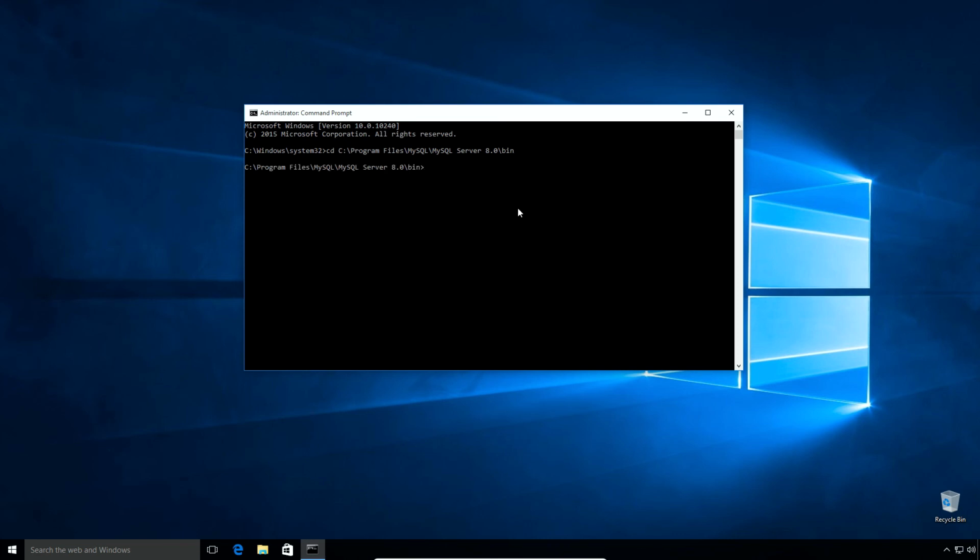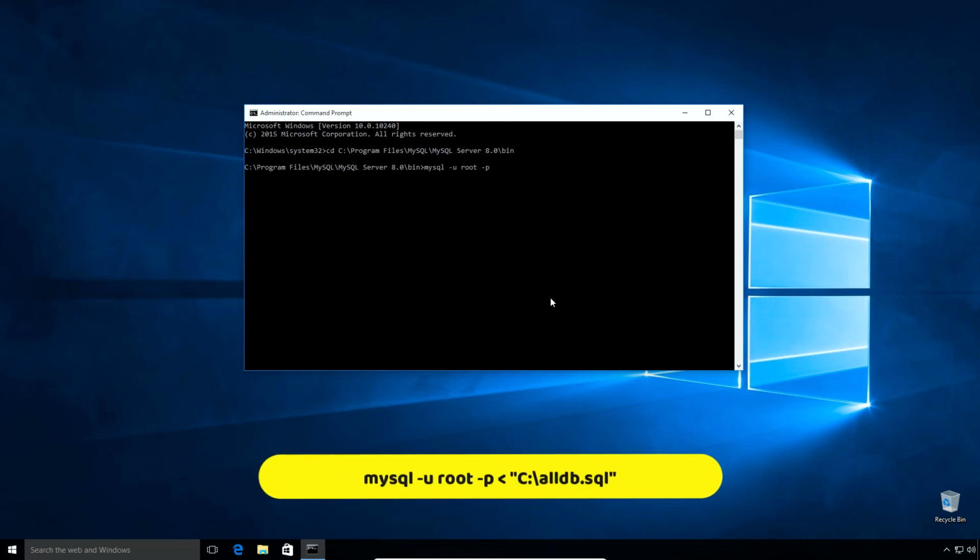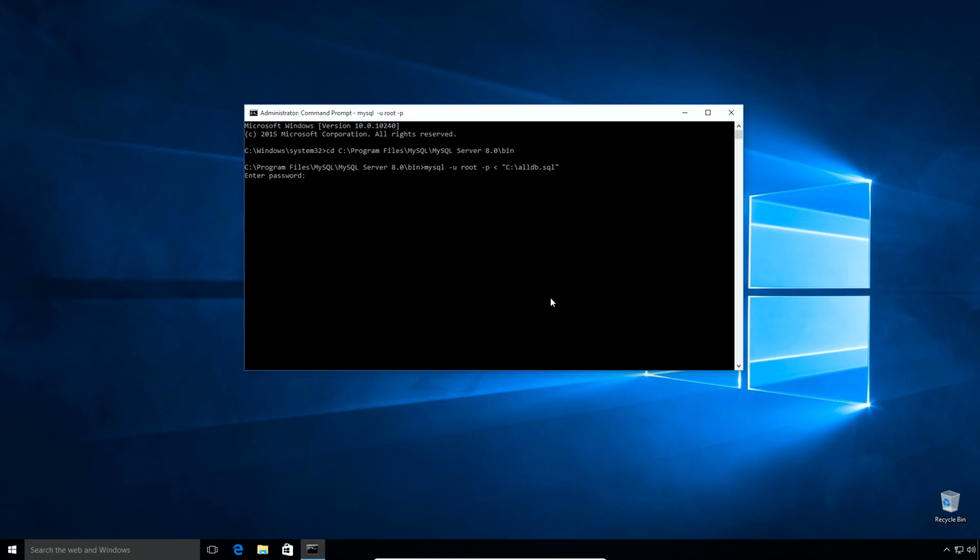Press enter. On this MySQL bin folder prompt, type mysql -u root -p less than symbol in double quotes. Enter full path to backup file we created earlier. In my case, the file is located at c:\alldb.sql. Close the double quotes. Press enter. Enter MySQL root user password. If you see no error message, then import was successful.